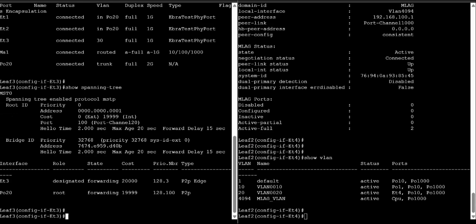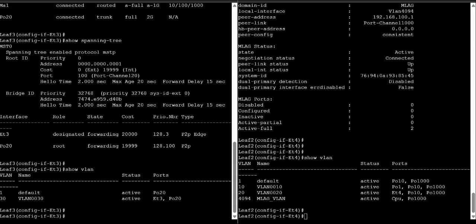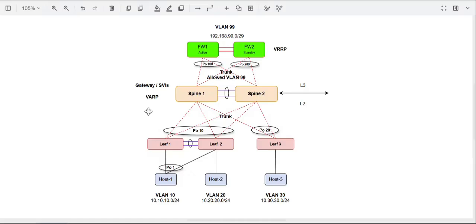Let me check the VLAN configuration just in case. Okay, VLAN 30 is allowed on Ethernet 3 and port channel 20. So far so good. So the leaf side configuration is done. On the leaf side, we configured MLAG on leaf 1 and 2, and port channel 10 and 20 here, port channel 10 here, and I have already configured the access ports for single-homed hosts, and trunk ports are configured on the spines as well. I have already configured the MLAG and port channels.